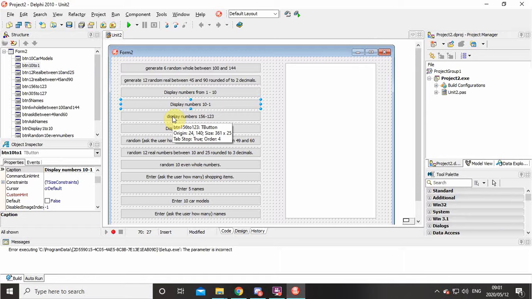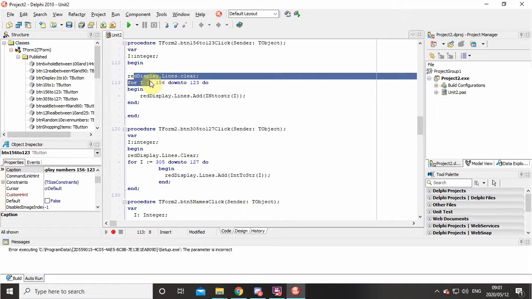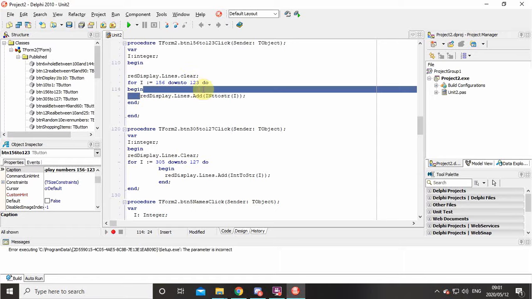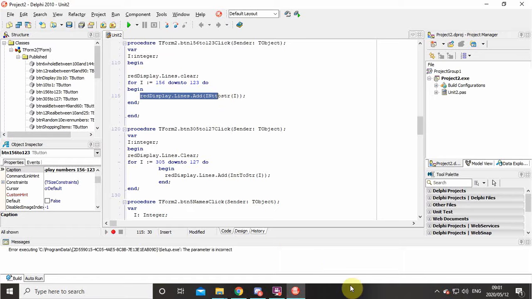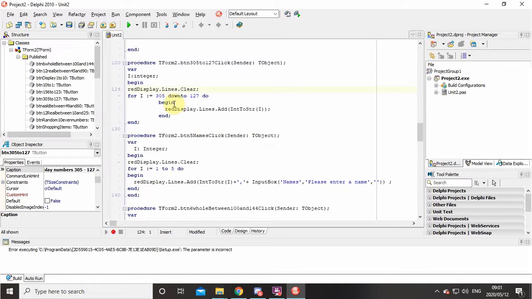Next one, display numbers 156 to 123. Again, just clear your rich edit. For I 156 down to 123, do display.lines.add, and then just display your I. Next one is display numbers 305 to 127. It's exactly the same. It's got your display.lines.clear, for I 305 down to 127, and then you've got your display.